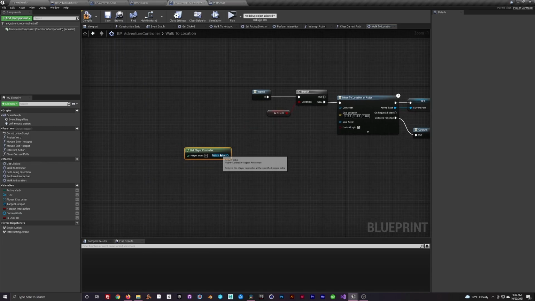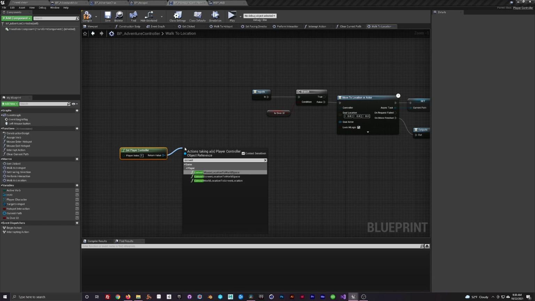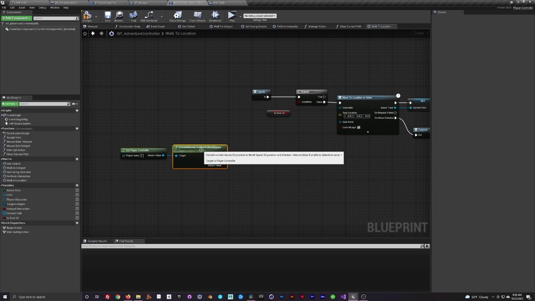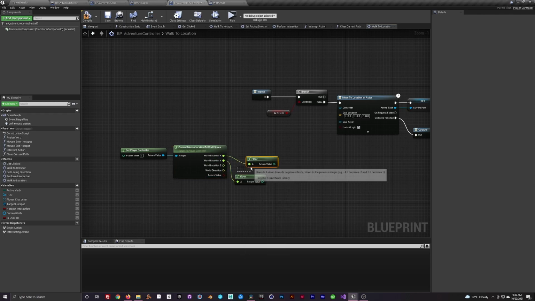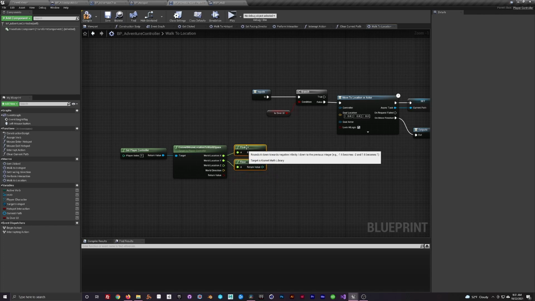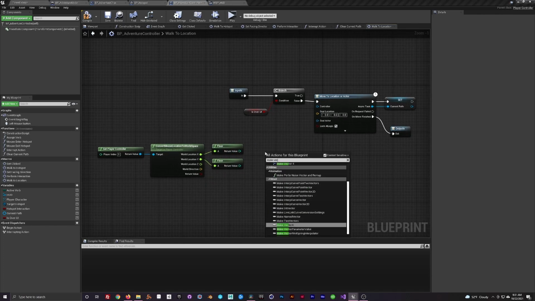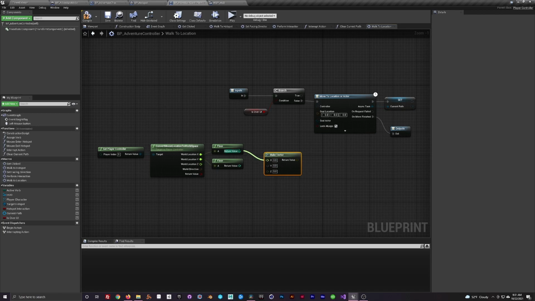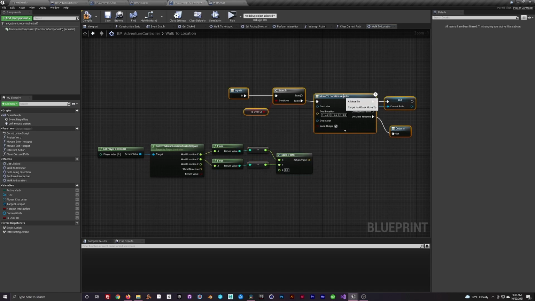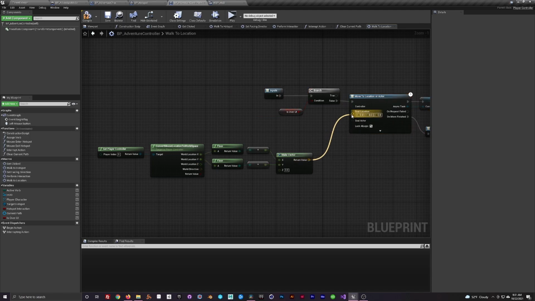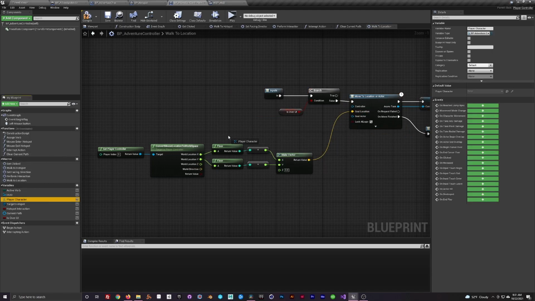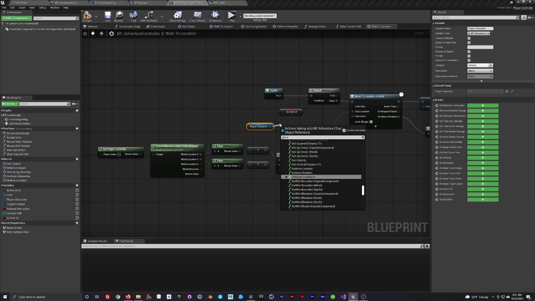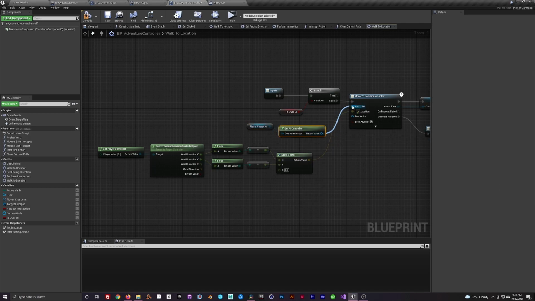Then we'll go ahead and get the player controller. And from that, we will convert mouse location to world space. We can split the struct of the world location, and from X, we'll get the floor, and from Y, we'll get the floor. And this, again, is only for pixel art games. So this is just going to lock the character where the pixels are. You don't need to do this if you're not doing a pixel art game. And then we're going to make a vector. And the goal location in the move to location or actor node is going to be whatever the return value of the make vector is again.